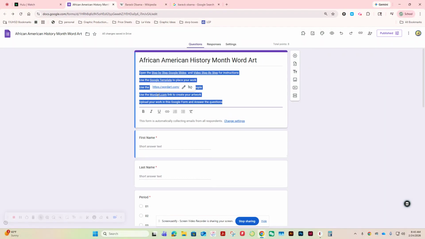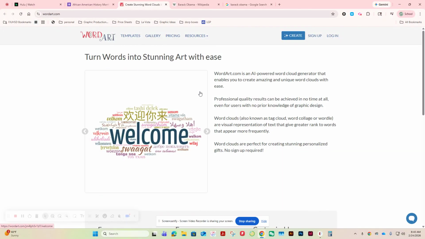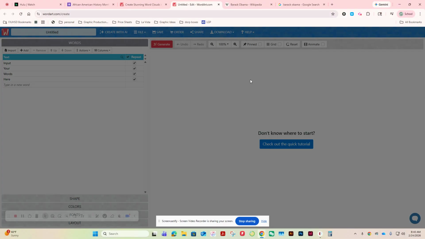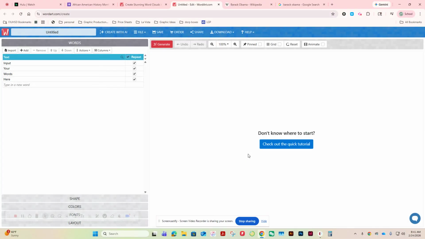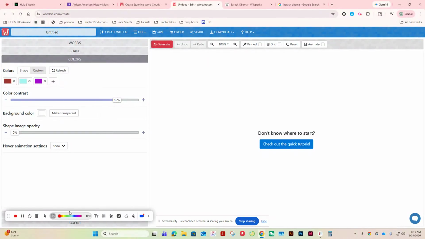If you click on word art over here, this is going to take you to the program, and it asks you to create something. So you're going to click on create. Once you click on create, it takes you here. We're going to go ahead and start from scratch. And this is where you would import your words. You also have shapes, colors, and fonts here as well.